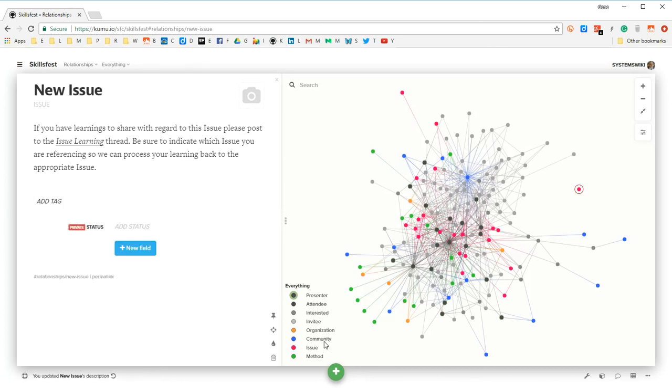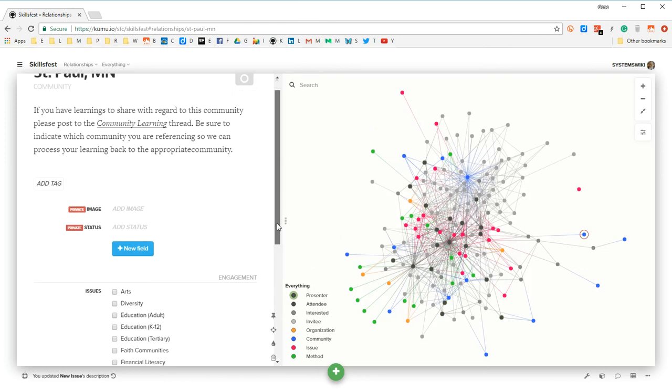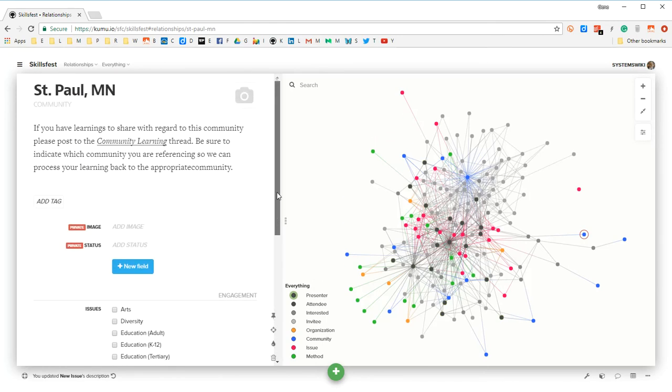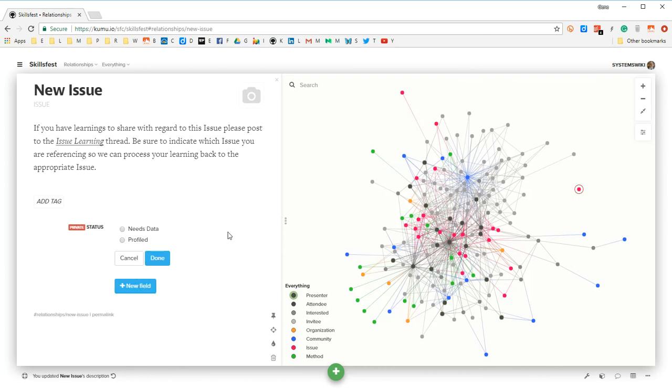Now, if you do this for a community, once you create the community, copy the connection to the discussion out of it, you also need to come down here and add the appropriate issues that community is working on. And the status should be updated to say that once it's all filled in, the status is profiled. Once you've created the elements, that's part one.